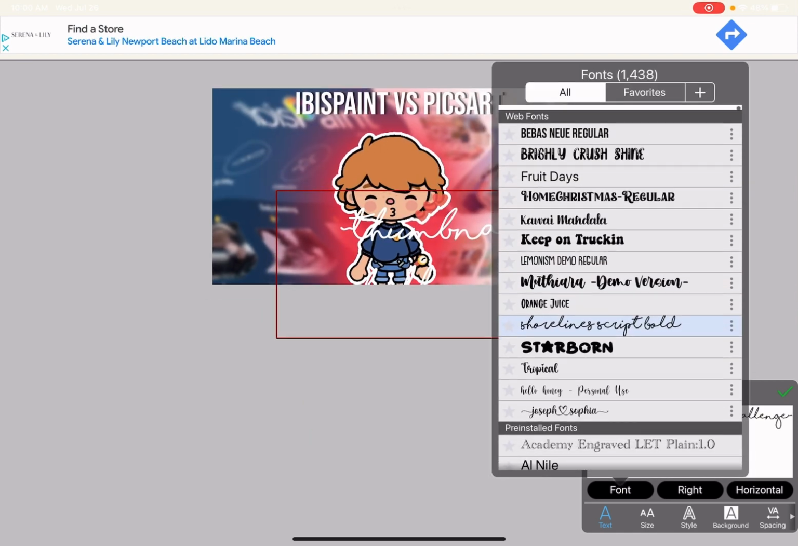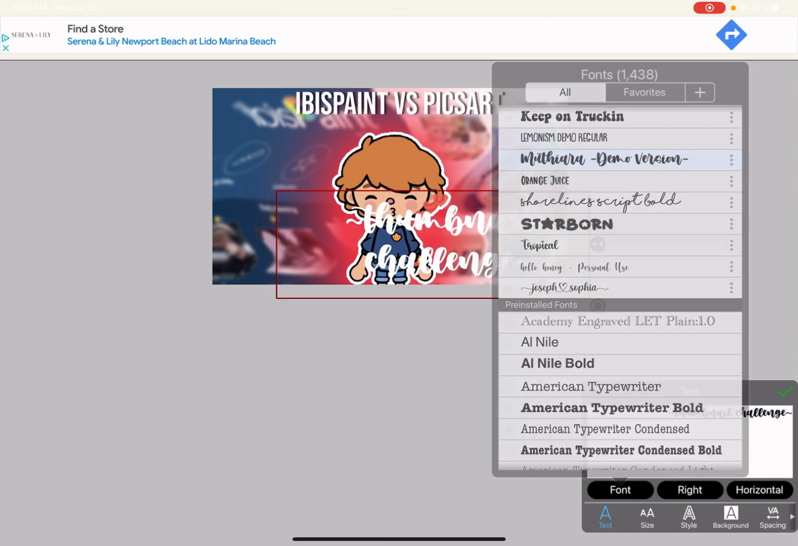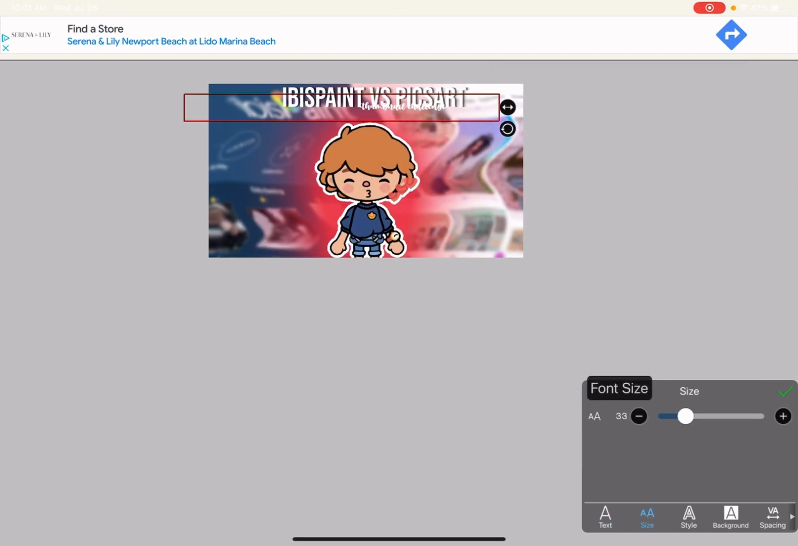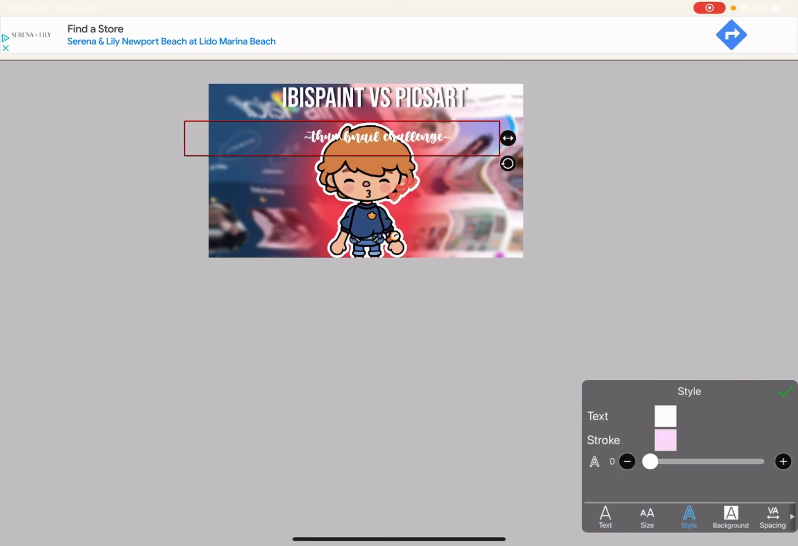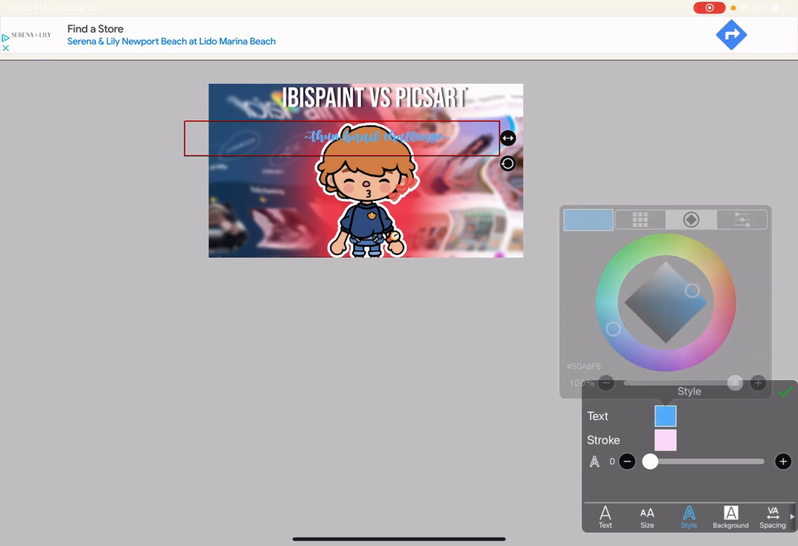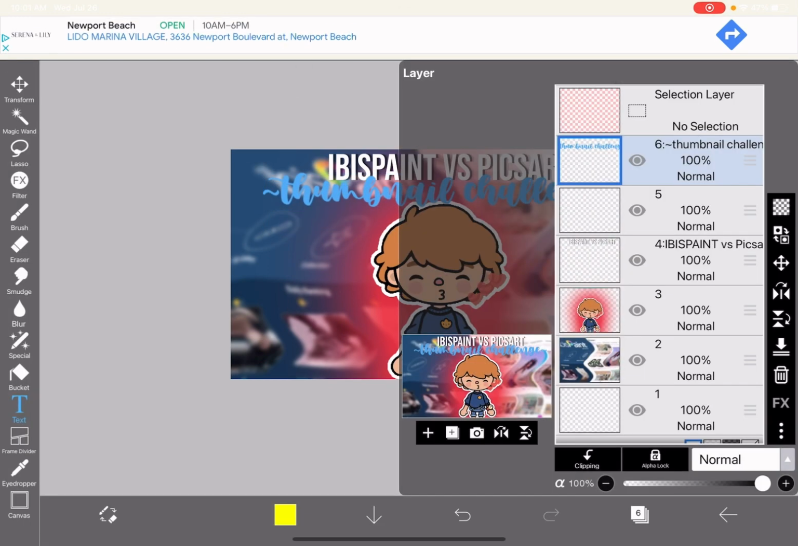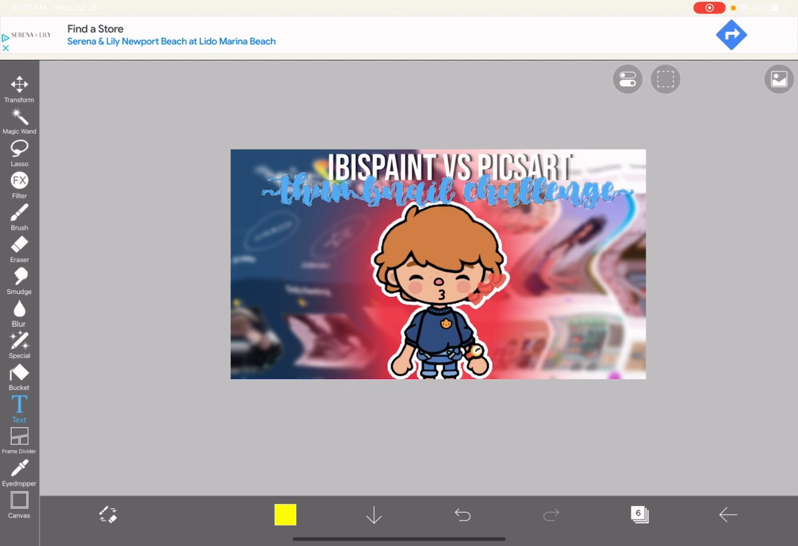And I wasn't really keen on any of these fonts until I reached Muthiara, which is kind of my favorite font. It's very cute, and I would definitely suggest downloading it for your ibisPaint or Picsart thumbnails. So I'm just going to color it a random color because we're not actually using that color, as you'll see in a moment here.